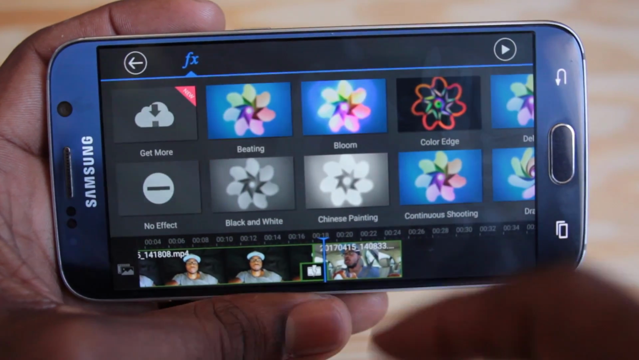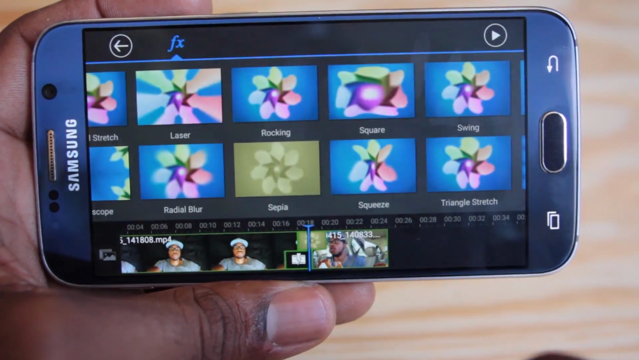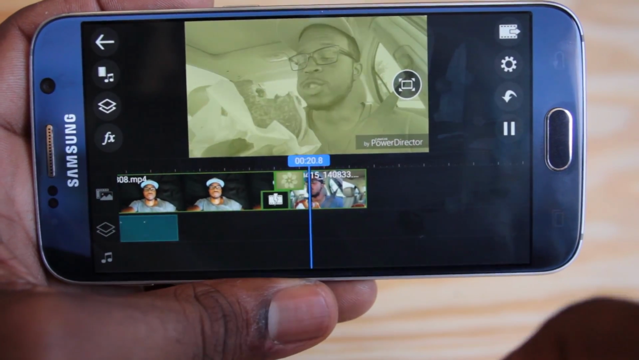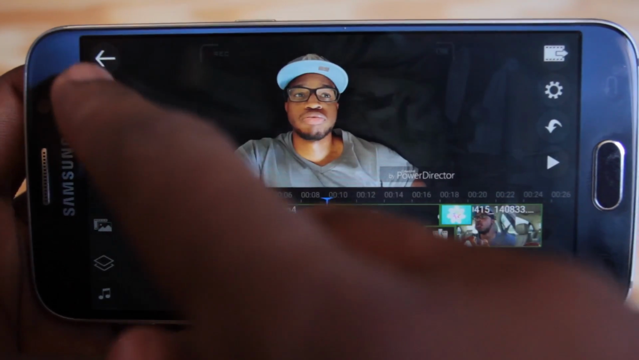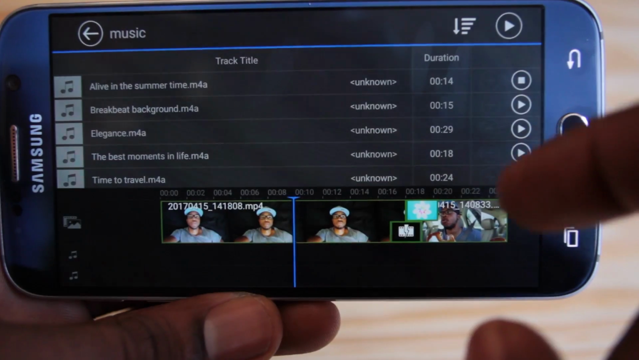You can add filters. I'm gonna try the sepia here out. Well, there is such a thing as too much sepia. I think this qualifies. You can add music by downloading or wherever you've got it stored in your phone.